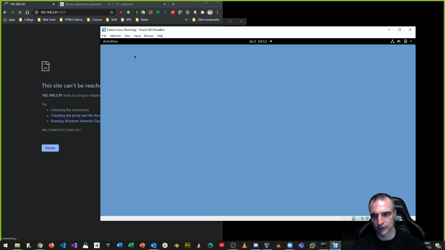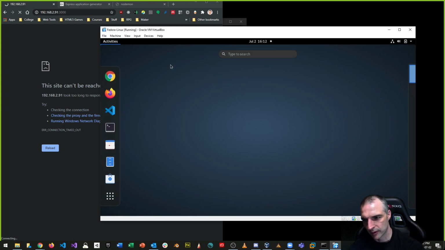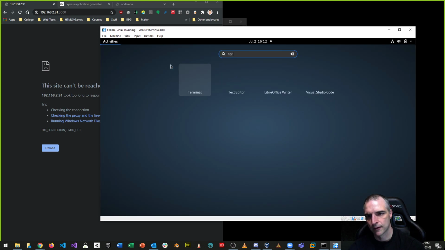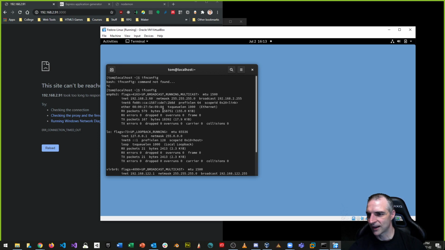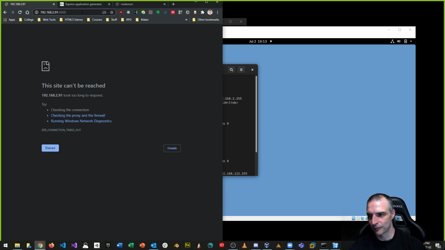Okay, so here I am with my old server, or the one that I had already configured. And let's run my terminal. Let's do ifconfig to see what my IP address is. Is it the same? No. 192.168.2.60. Let's see what I get here when I do that.